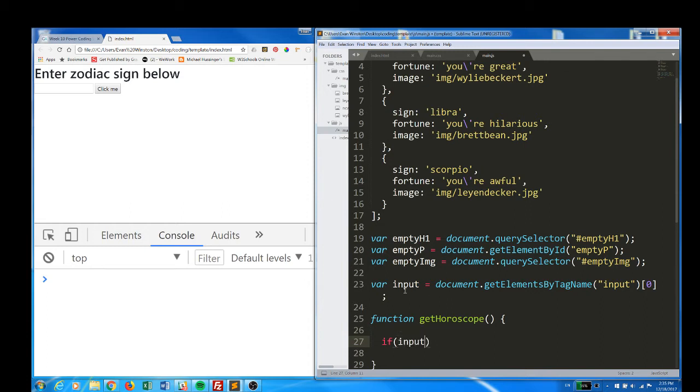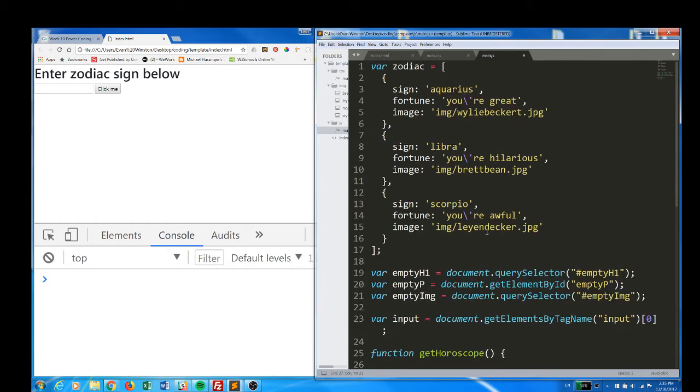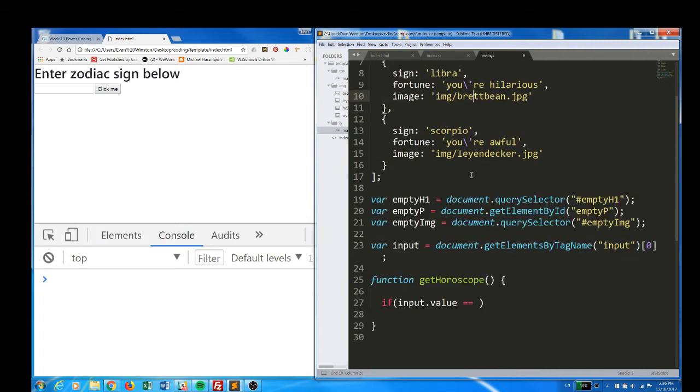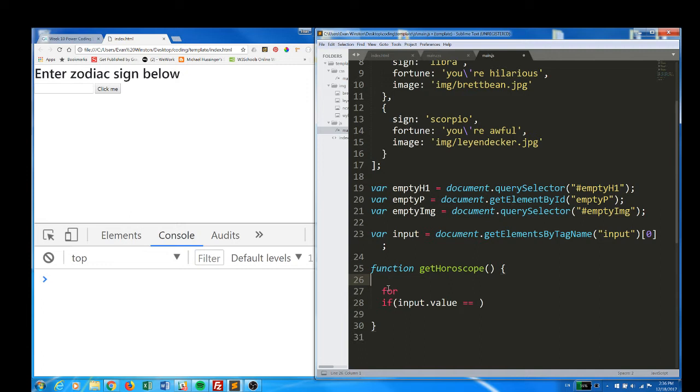So what are we going to do? If input, which is that first input element on our HTML page, dot value equals equals. And then we need to check it against each sign in each of our objects in our zodiac array. So this needs to be inside a for loop. Let's just set that up real fast. Like 0, i is less than zodiacs.length, i plus plus. Okay, so if input.value equals zodiacs at the i index dot sign, okay, just like we were using dot length in the very first example of today. If input.value equals zodiacs i dot sign, that means we have found a match.